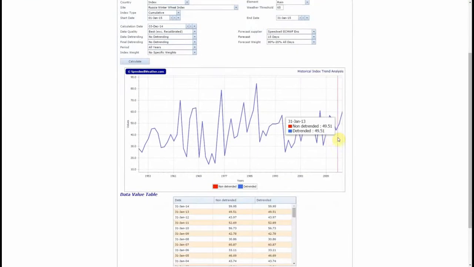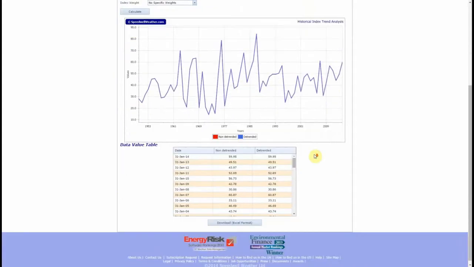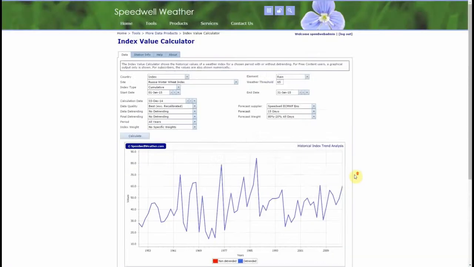So here you can see, as you can see on the graph here and also on the data table, for every year the index value is calculated and the history is shown. And again, of course, you can download this into Excel.